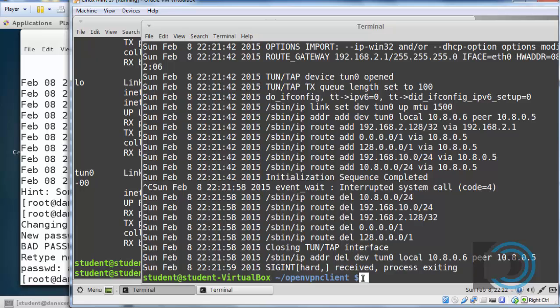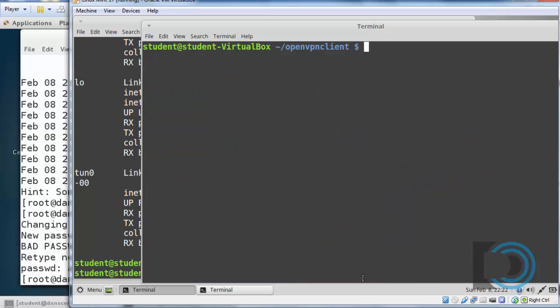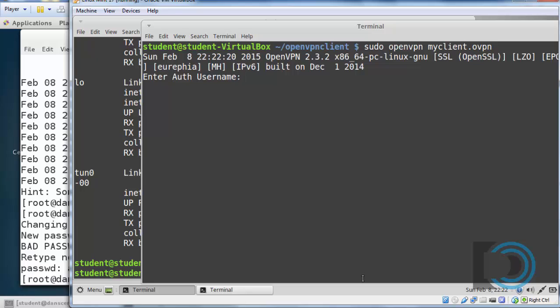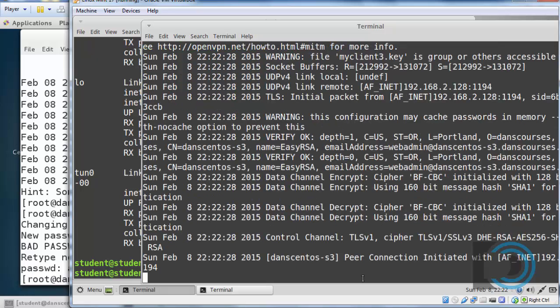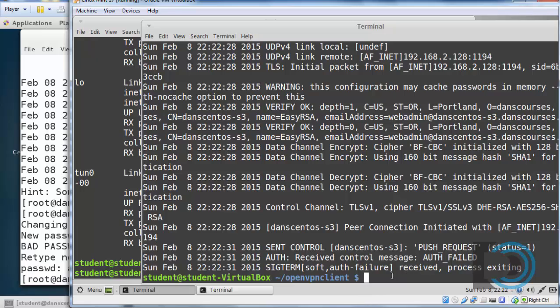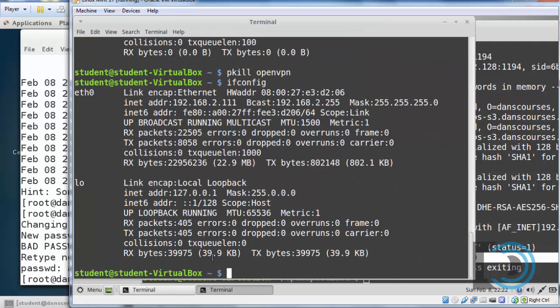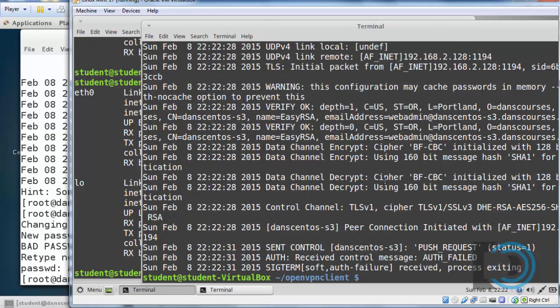Now let's try to see if we can connect with a user that does not have an account on the server. So I'll try to connect in again. This time I'll say Susie and password Susie, and you can see that authentication failed, and so I did not get a tunnel interface. We'll do an ifconfig here, and you can see there's no tunnel interface, did not authenticate correctly, and it looks like it's working quite nicely.